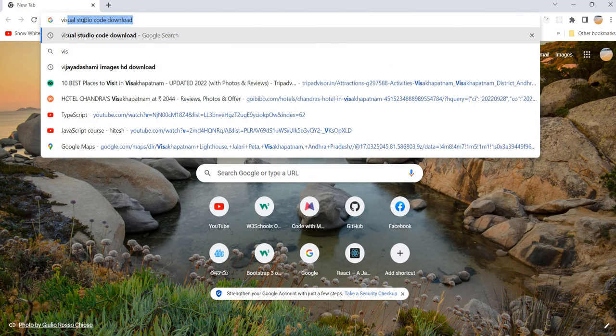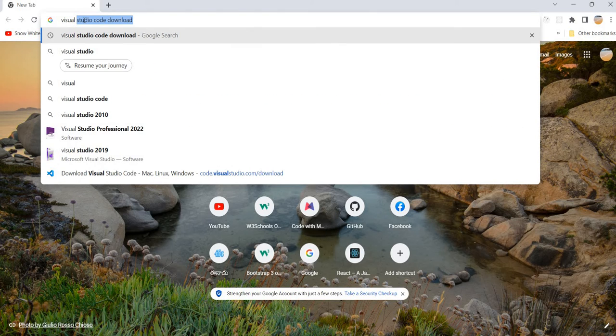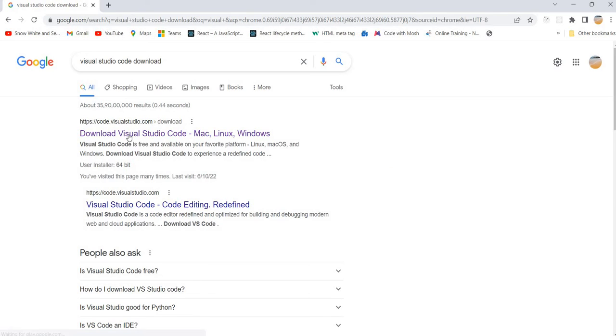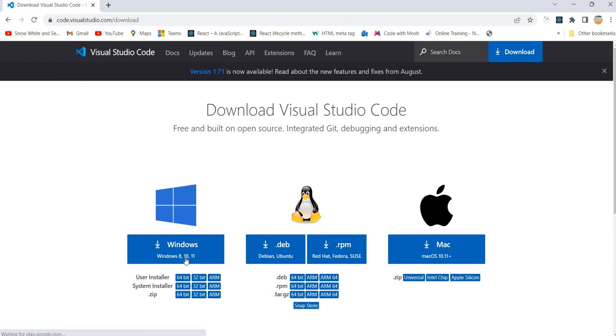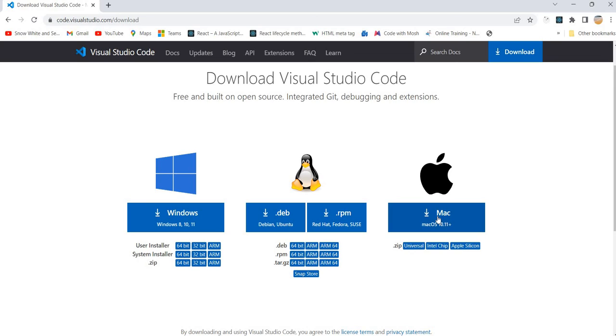Just type Visual Studio Code download and press enter. Definitely it will be on top of the suggestions. Just click on it. If you are using a Windows machine, just click here. I think most of us are using Windows. If you are on Mac, click on that. It will download a file, double click on it and follow the steps. You know how to install things, right?